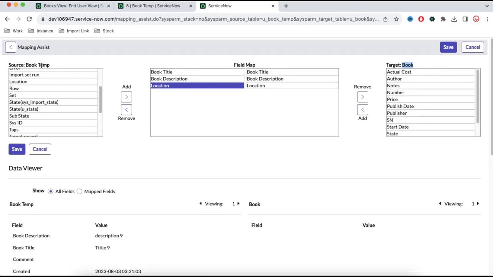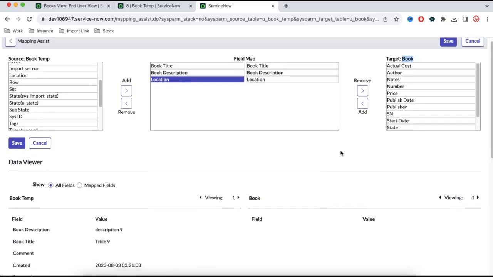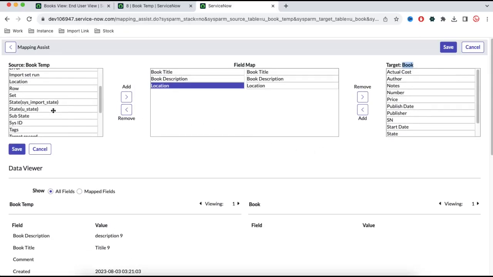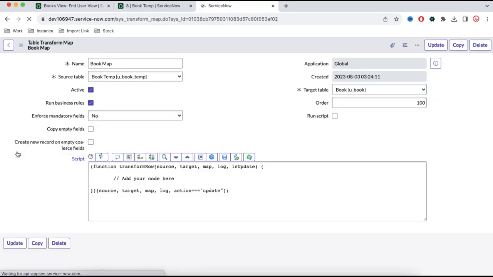In this temp table, we have a control that if you want to map between other fields, we can map that. So book title will go to the book title, book description will go to the book description, and location will go to the location. That's it. If you want to map the state and substate, we can do that. Right now we don't have any data. I'll just click save, and this transform map actually saved.